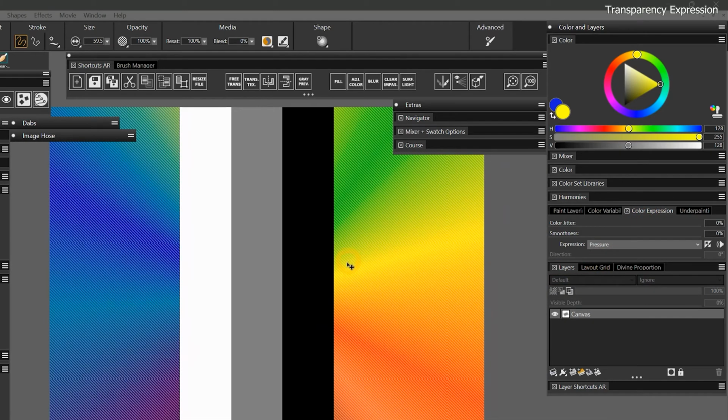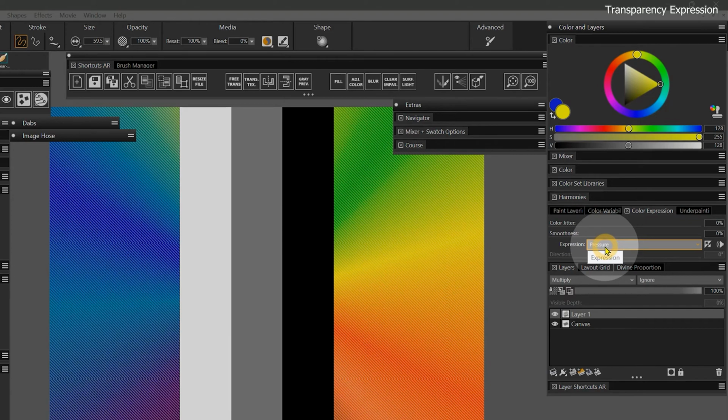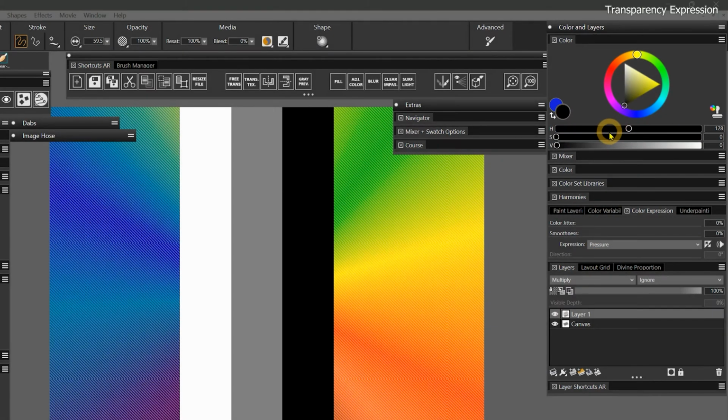You can also get transparency effects from color expressions by using composite methods. I'll load the paint layering template to paint on. I'll add a new layer and set it to the multiply composite method. I'll set the color expression to pressure. Then I'll select black for my main color and white for my additional color.